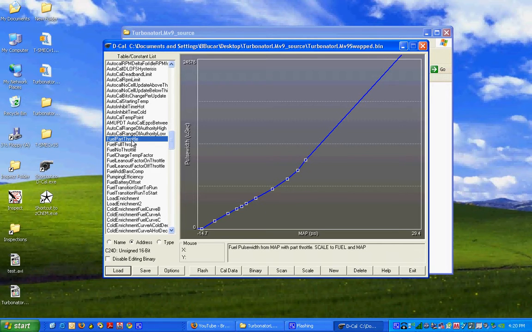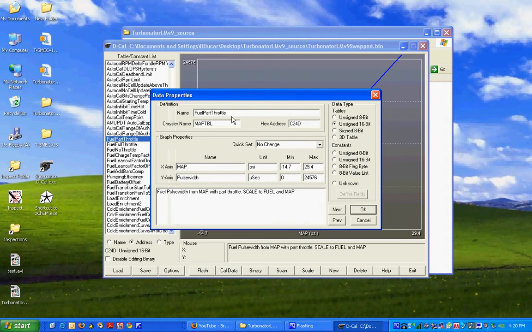You know, the comparison calibration, you can compare two calibrations in DECAL, and it compares the table names by the table names. So I want to view the full throttle fueling on top of the part throttle table so I can copy it. So I change the name to full throttle.